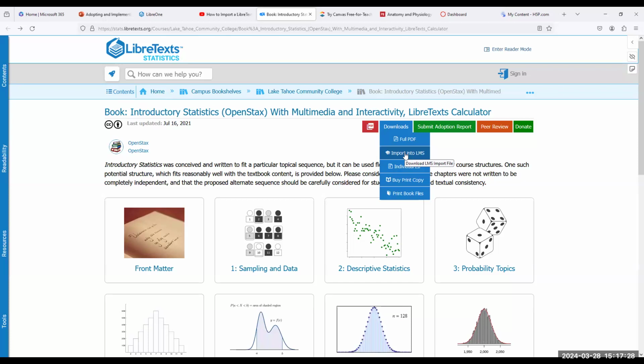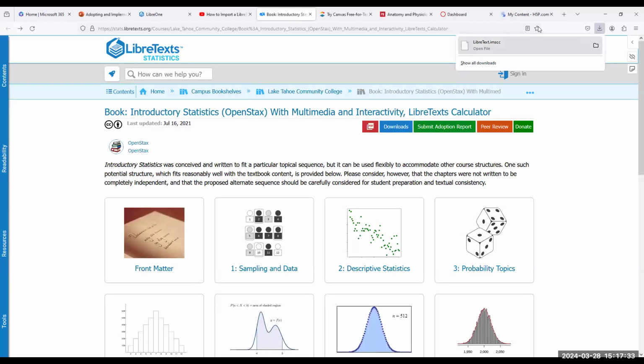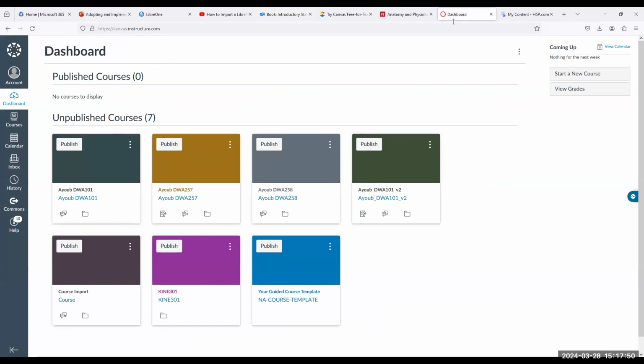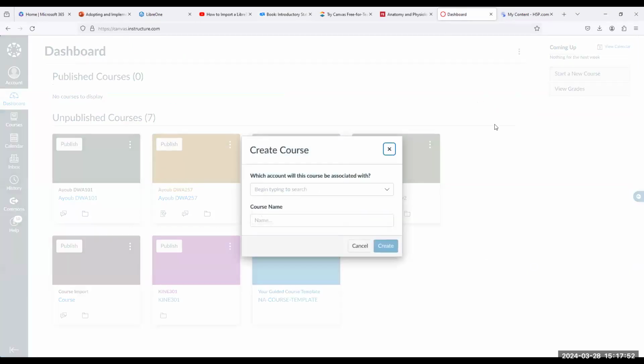So we're going to go ahead and click this link. And it went ahead and downloaded LibreText .imscc to my downloads folder. So I have it. And now I'm going to go back to Canvas, and I'm going to start a course. It's a free for teacher course, and it's called Introductory Statistics. We've created it.